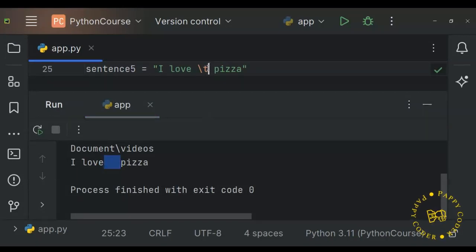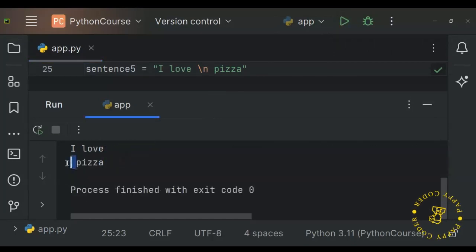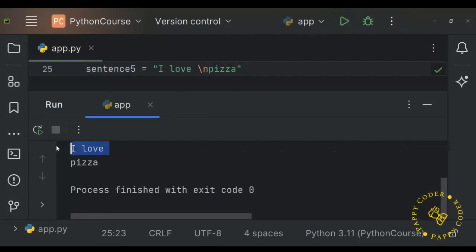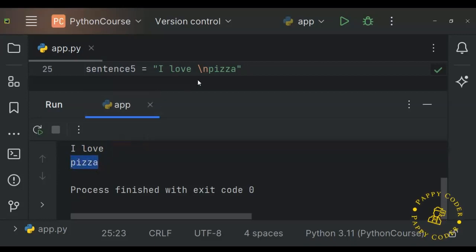And I can also add a new line using backslash n. And this takes this pizza to a new line. So let me remove this space here and do that. And we can see we have I love and we have pizza right down here. So it moves pizza, it creates a new line, breaks the code here, then moves the remaining part of the code down to a new line.